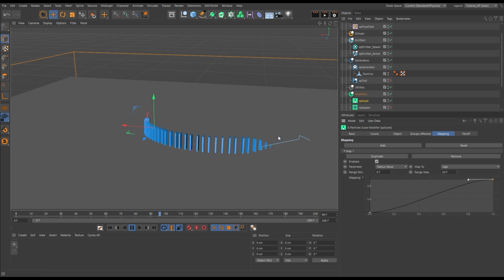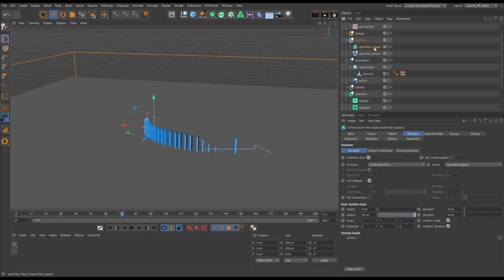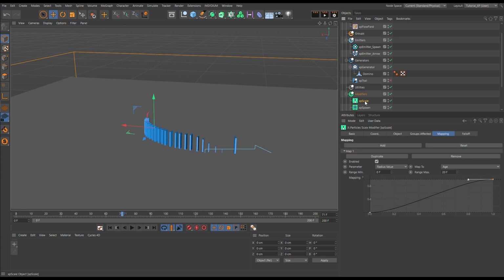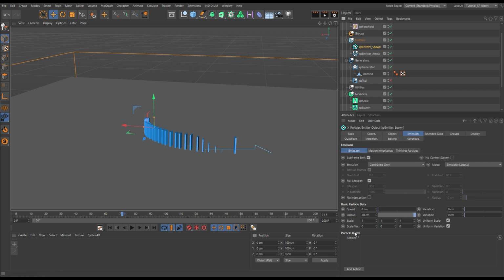So that's working, but we're getting this weird flash. Why are we getting that weird flash? Well, that's because the particles are being born from the spawning emitter at 30 centimeters, but then the scale modifier is immediately taking over and making them 0, and then they're growing back up. So to get rid of that flash, all we need to do is make sure they're born at 0 centimeters. Let's go to our emitter spawn and put our radius down to 0. And now, there we go.